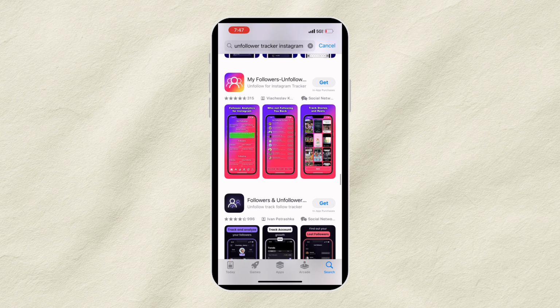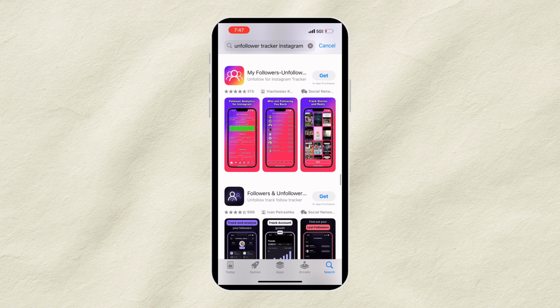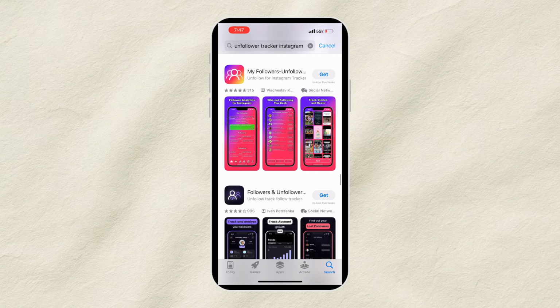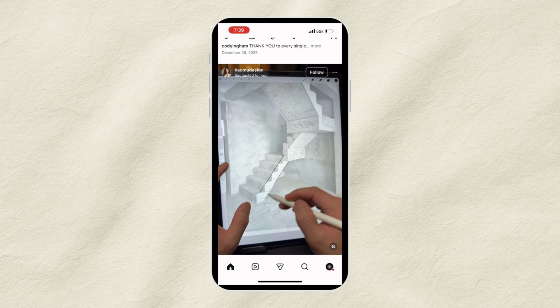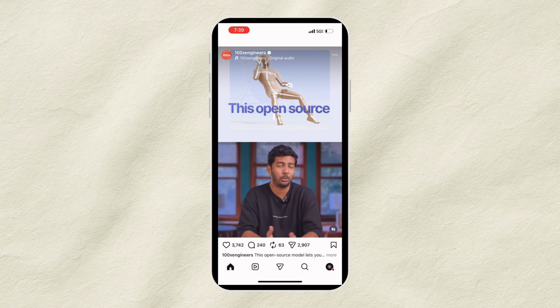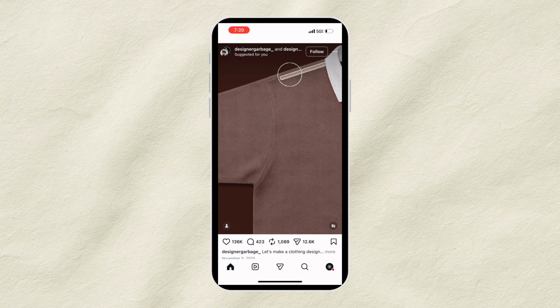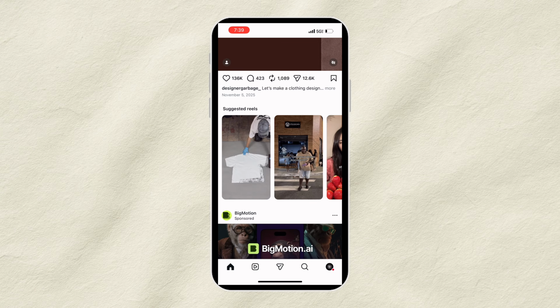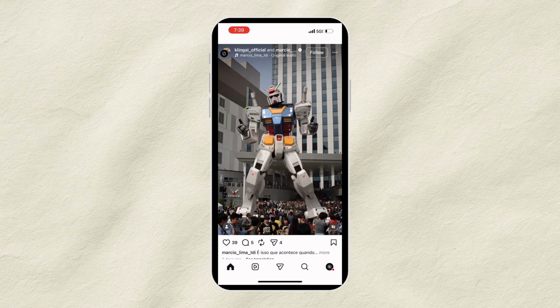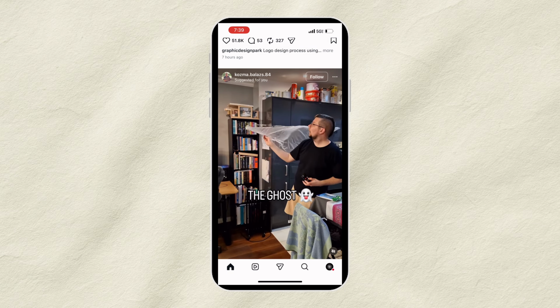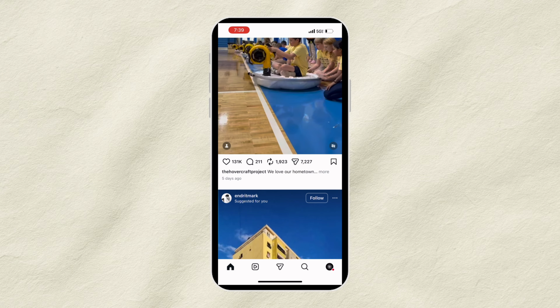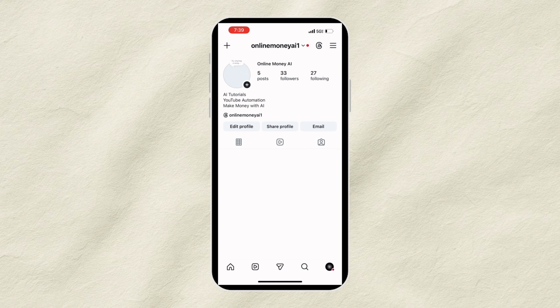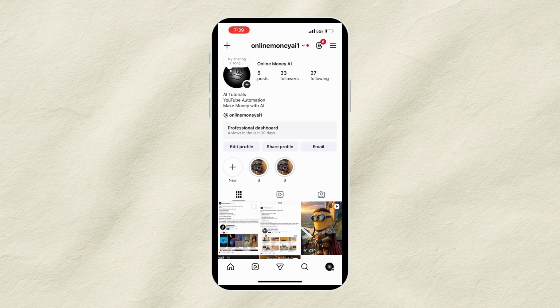Because of this, many third-party apps promise to track unfollowers. Most of them work by asking for full account access, storing your login information, constantly polling Instagram in the background. This creates two problems. 1. Your account can be flagged or restricted. 2. Your data can be stored or misused. That's why the method in this video uses Instagram's own data system. No guessing, no risky logins. Just information Instagram already provides to you.